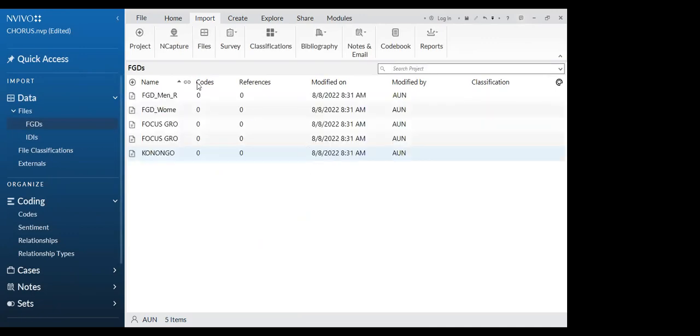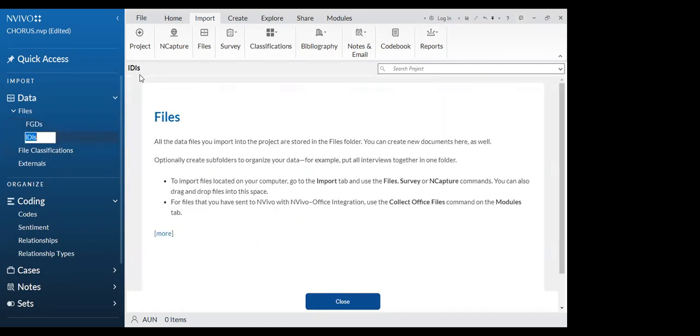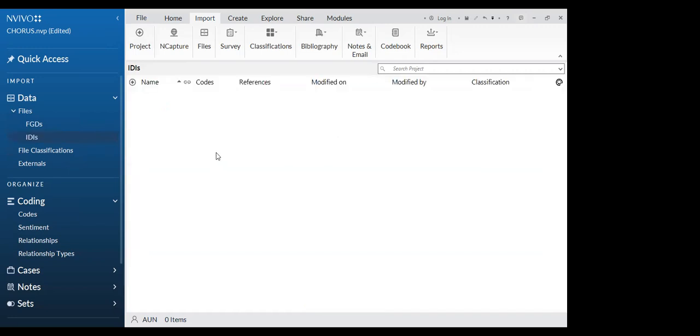And there you go. So all the FGDs are in here now. Okay. And I will do the same thing for the IDIs. I click on my IDIs to open an IDI window. And if you look at the top here, you will see it written IDIs. So you're sure it's an IDI window.